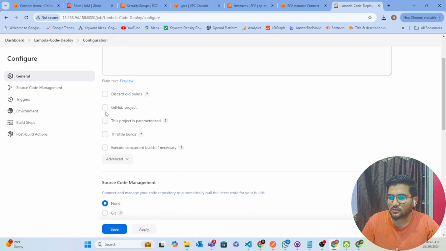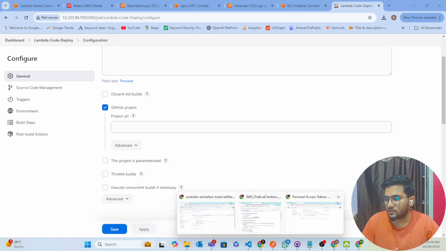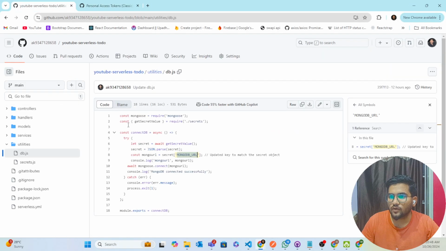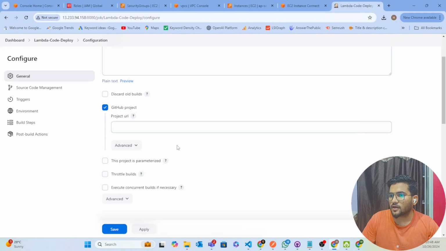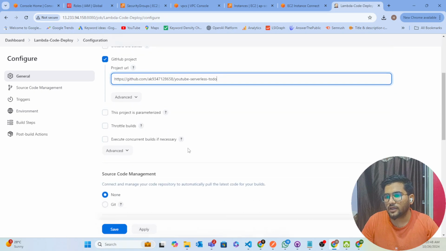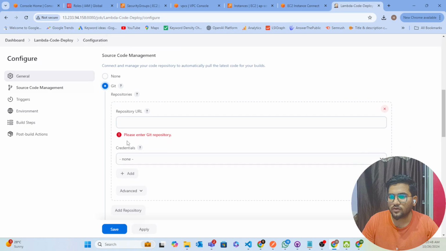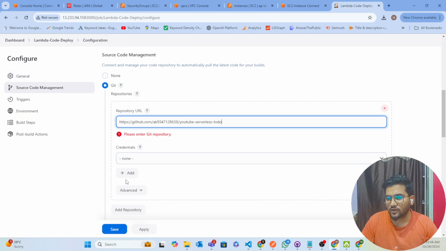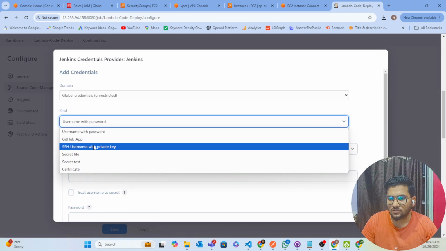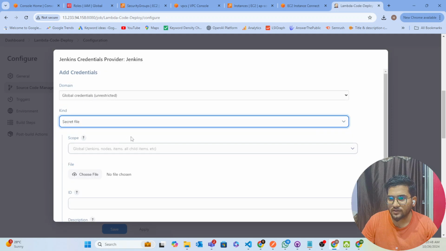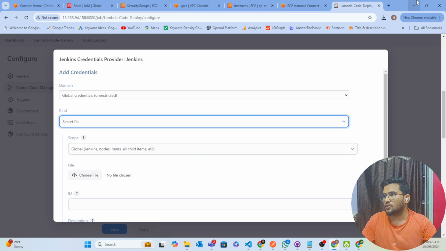Yeah, so select GitHub. So this is our GitHub link, right? If you come here, you can see. So I will copy this GitHub link. I will go to code and copy this link. Currently our project is public. If it is private, how can you access it? What you need to do is add Jenkins here, and click on secret files.